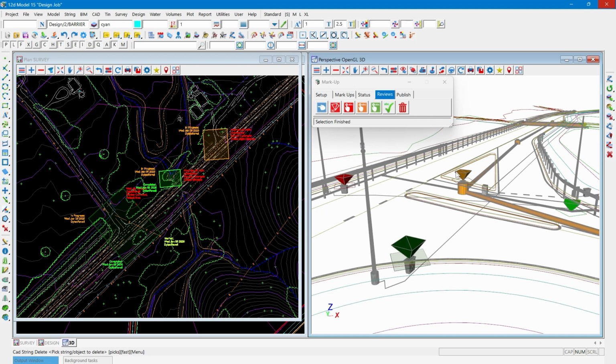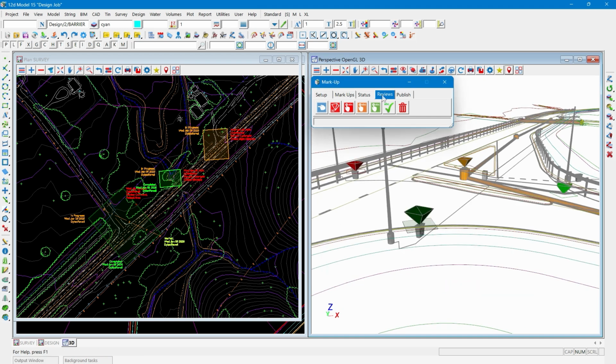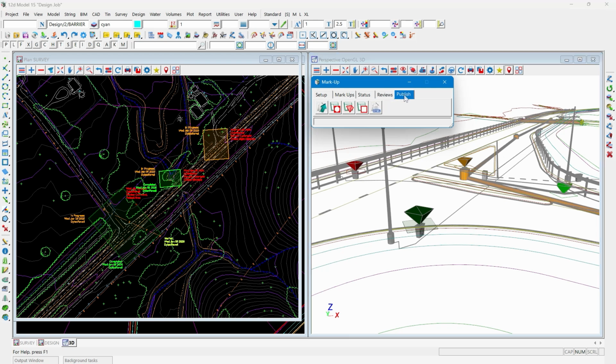So there's our 3D reviews with their different statuses, and we're going to take you through the process of publishing these 3D reviews. This is done in the Publishing tab, and before I create the published markup file, I'm going to save away a view favorite and also a view position so people can tell exactly what I was looking at and where I was looking.